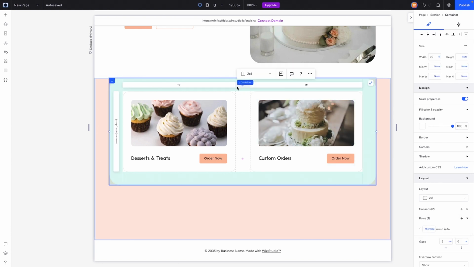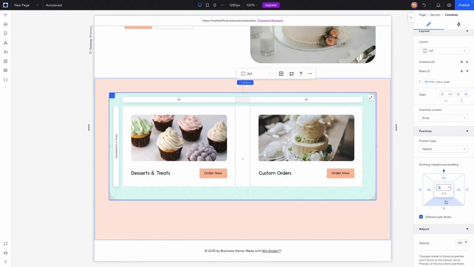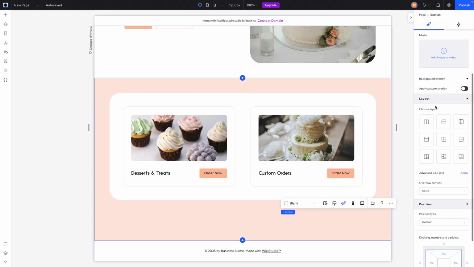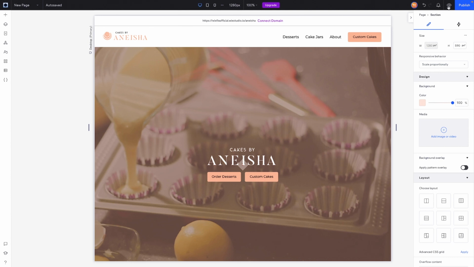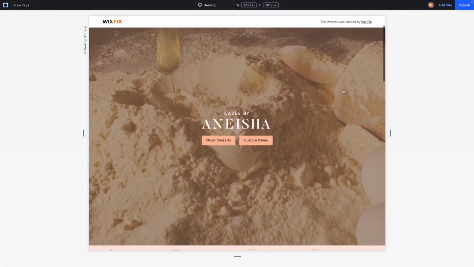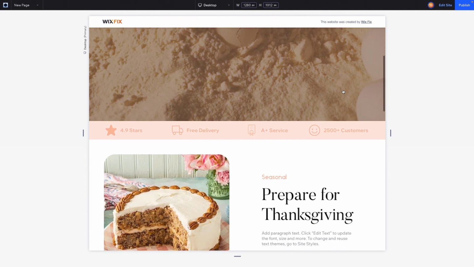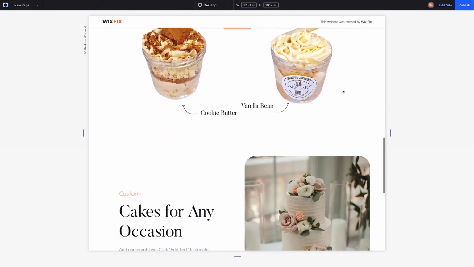And now we're going to grab the main container here and we're going to add 5% margin on the top, and we'll also add that to the bottom. Then we'll grab the section itself and just remove the height. So now if we come all the way up to the top of the website and press preview, here is the Cakes by Aneisha website built here inside of Wix Studio.